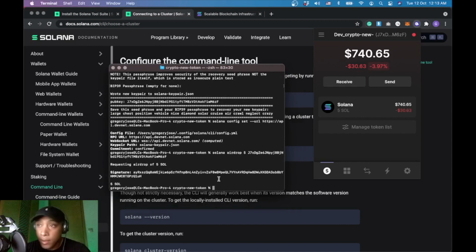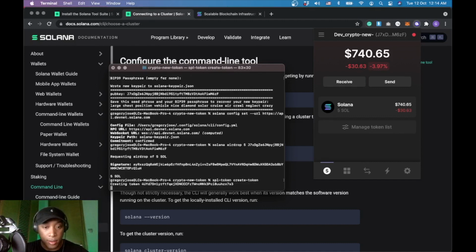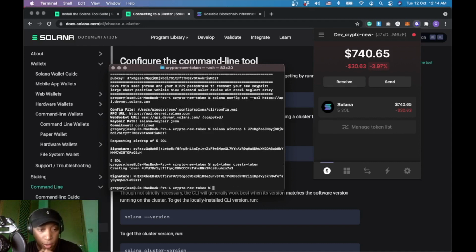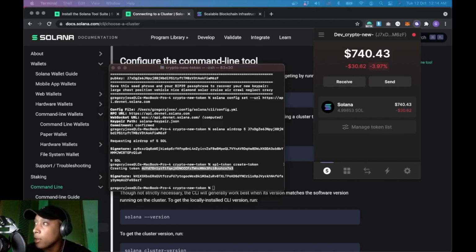So to create the token, finally, we can run the command spl-token create-token. So it's creating the token right now. And you can see here, this is the token address. So we can copy that and save it somewhere.